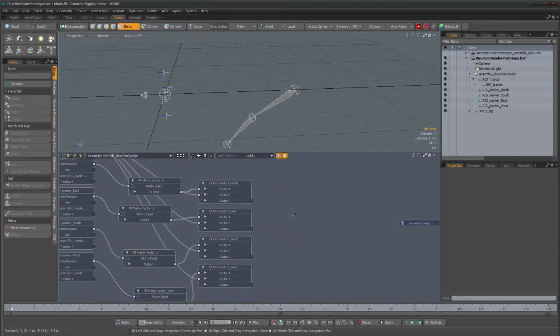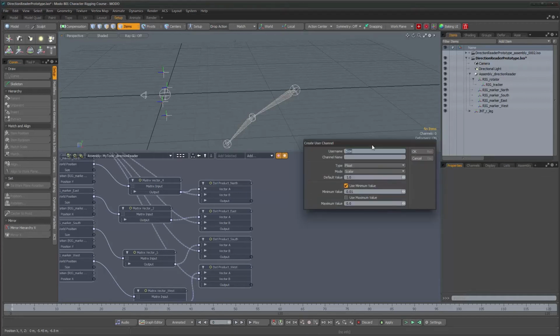The dot product nodes, so we need to do something about these guys, and we need to put those values out as outputs so that we can read them. So let's create a few outputs for our assembly, and the username of this one is going to be north value.